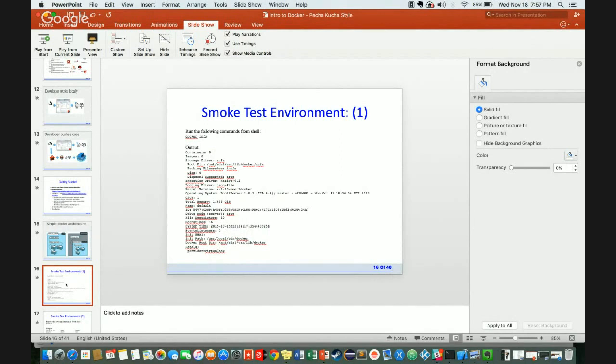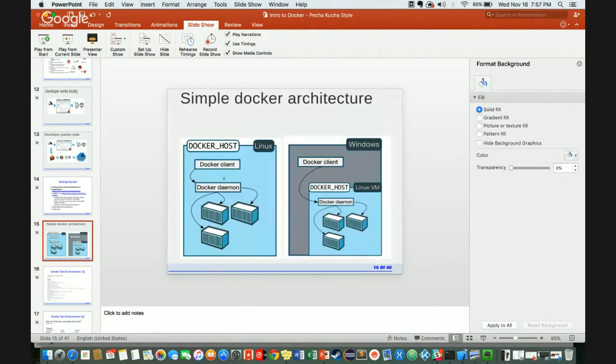Just like I said, there's a host which is running the different clients and daemons. So docker-machine is used to manage these things in the Docker host, and docker is used to manage these things inside the client.